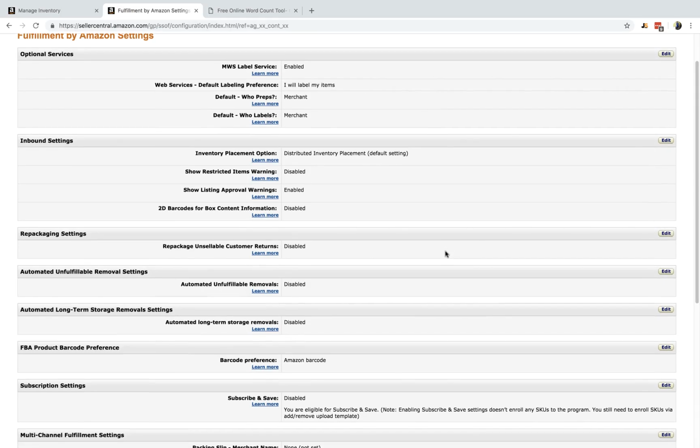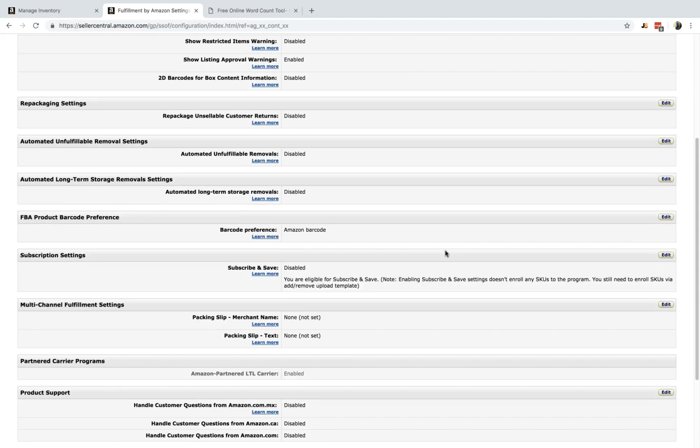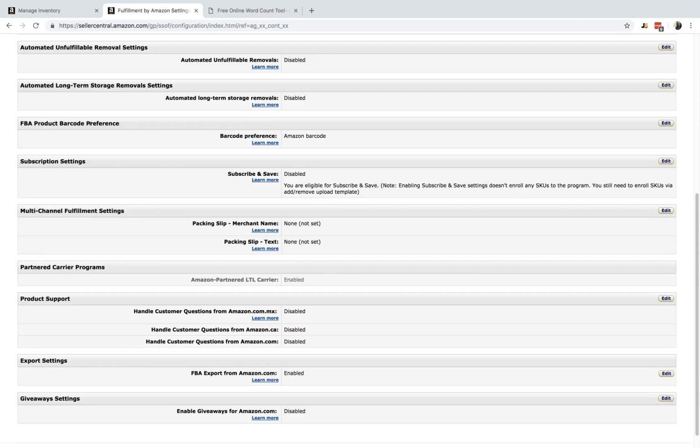But the other one we're interested in, and the most important one of all, is the FBA product barcode preference. This should say Amazon barcode if you'd followed the training to this point. If it doesn't, you need to click on edit, select the Amazon barcode option, not the manufacturer barcode, and update. It's very important that you have that enabled on your account. But let's close this window and go back to our listing.